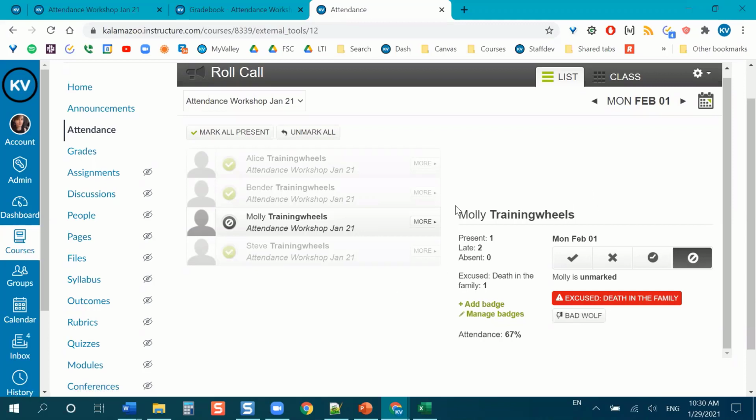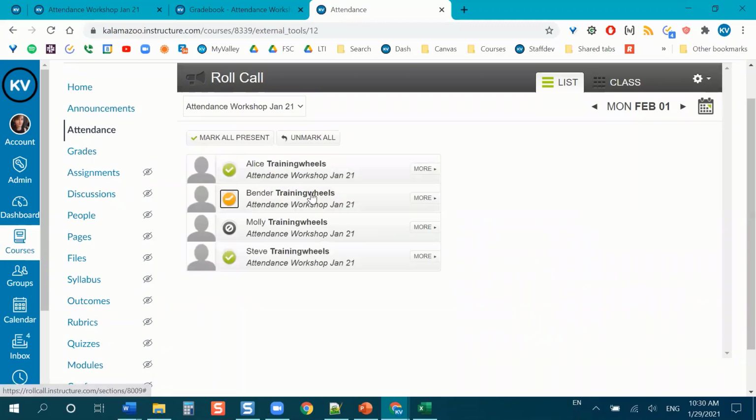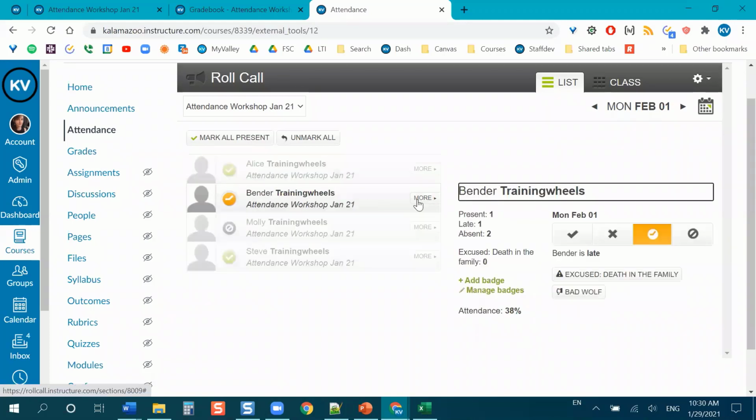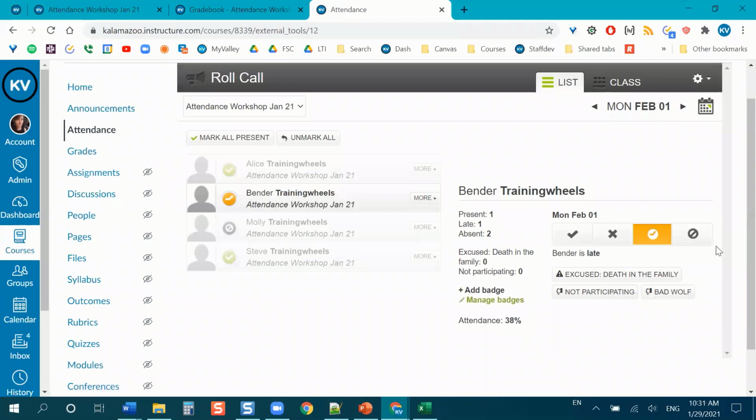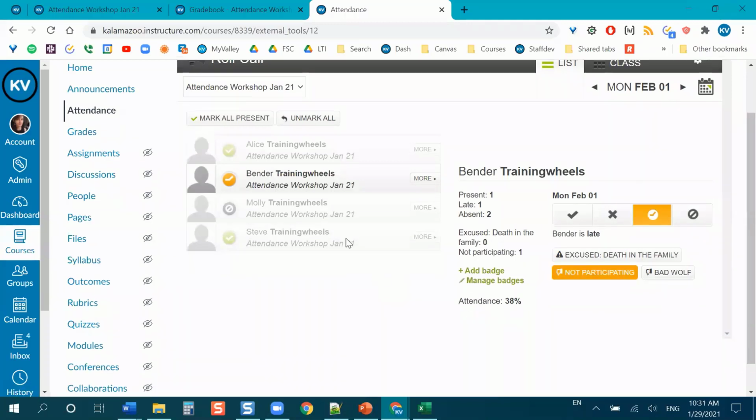You can also do things for like, I'm giving him a late grade, so I'm giving him partial credit, but I'm not doing it because he was late. I'm doing it because, add a badge, not participating. Make it yellow, that's all cosmetic. Save badge. So now I remember that the reason Bender got a quote unquote late grade, which I'm using just to give him partial credit, is because he wasn't participating that day.